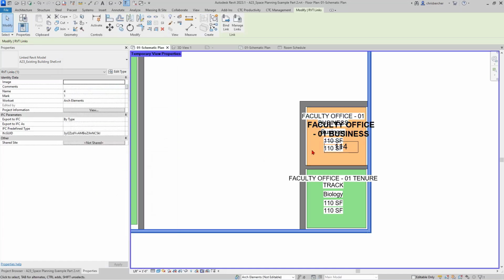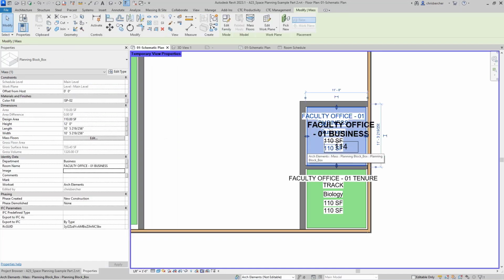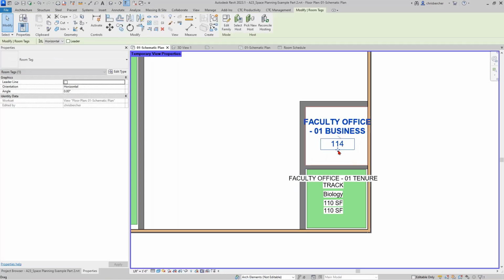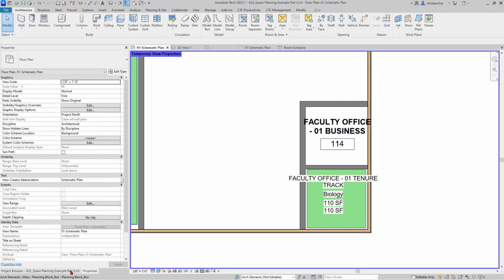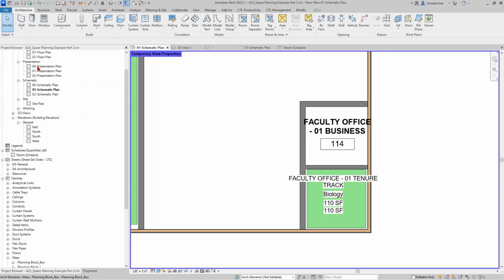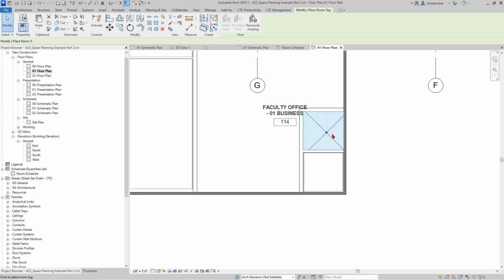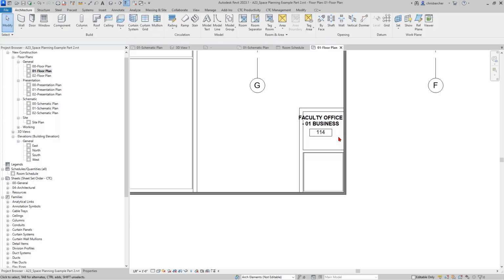So no more warning. And then technically, I can delete the mass because now the data is in the room. You don't have to delete the mass, right? They're technically objects that by default are turned off. So at this point, I could switch to my working plan or my general floor plans and just start tagging and placing my rooms this way. So obviously there's a couple of different ways you can go about doing this.